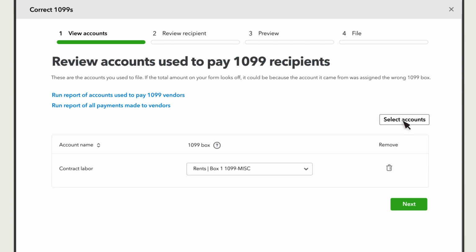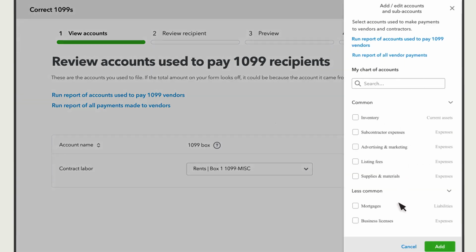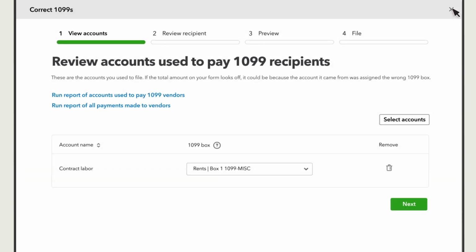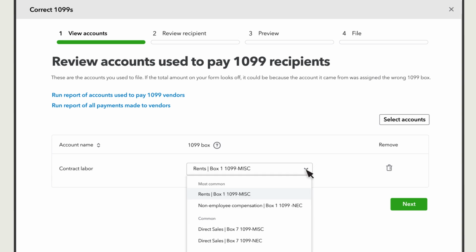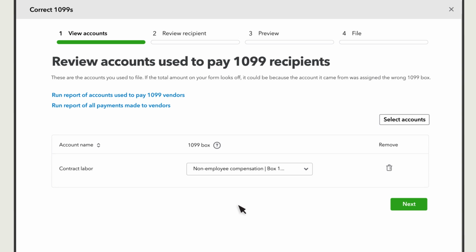Choose Select Accounts to change or add accounts. To change the 1099 box an account is mapped to, select the drop-down next to the account and select an appropriate 1099 NEC or MISC box. You can map multiple accounts to the same 1099 box.